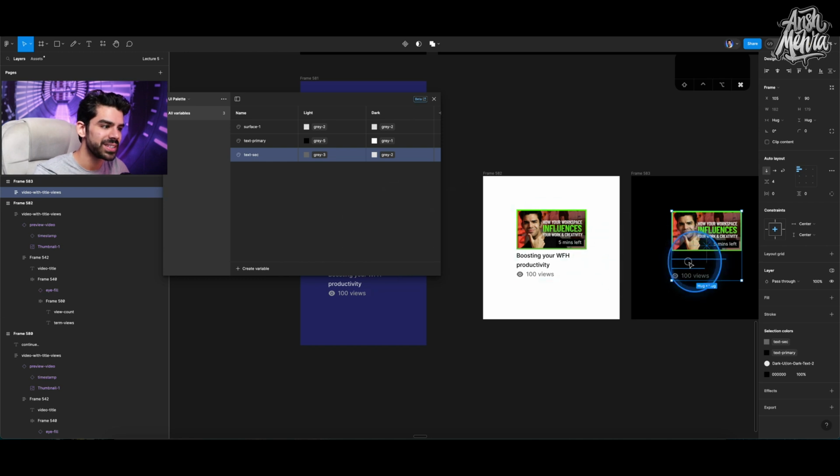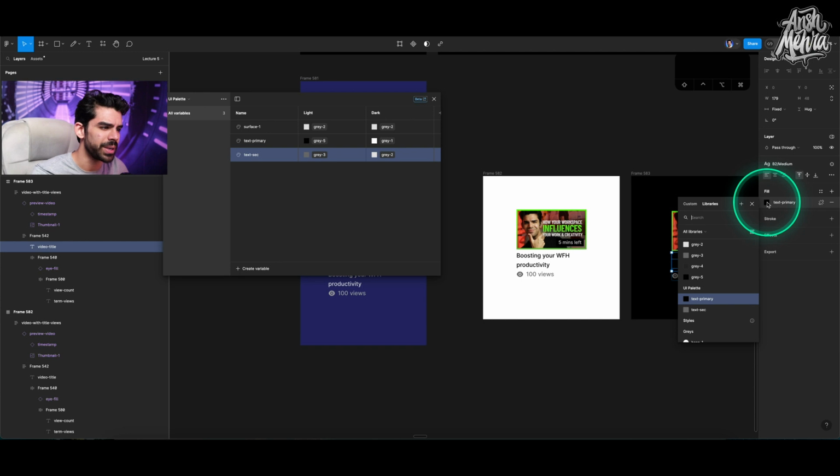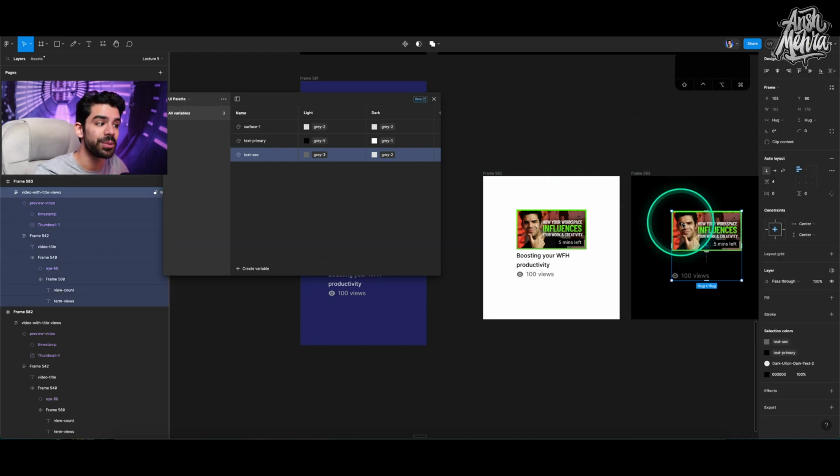Now the fun part is that if I go back here, you will realize that, Ansh, you have already selected text primary, then why is it not showing the white color? Like it should show like light or dark, right? So how do you switch in between this?